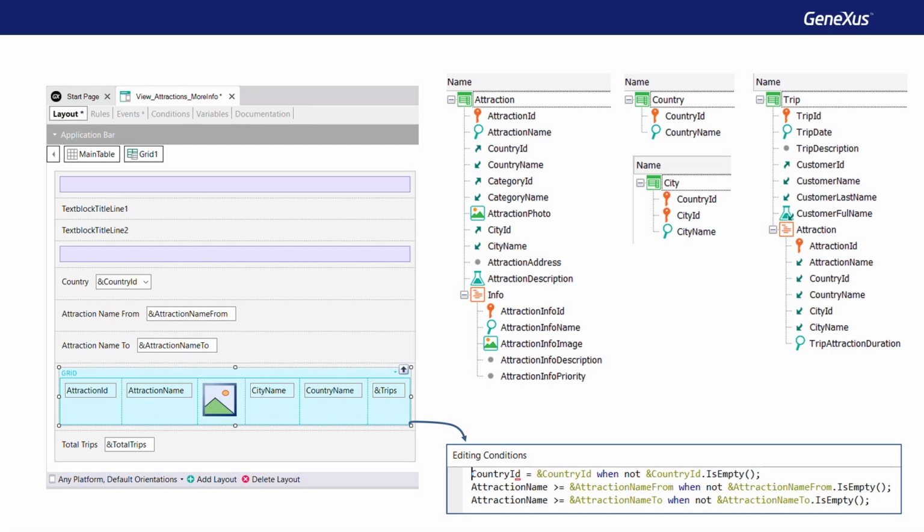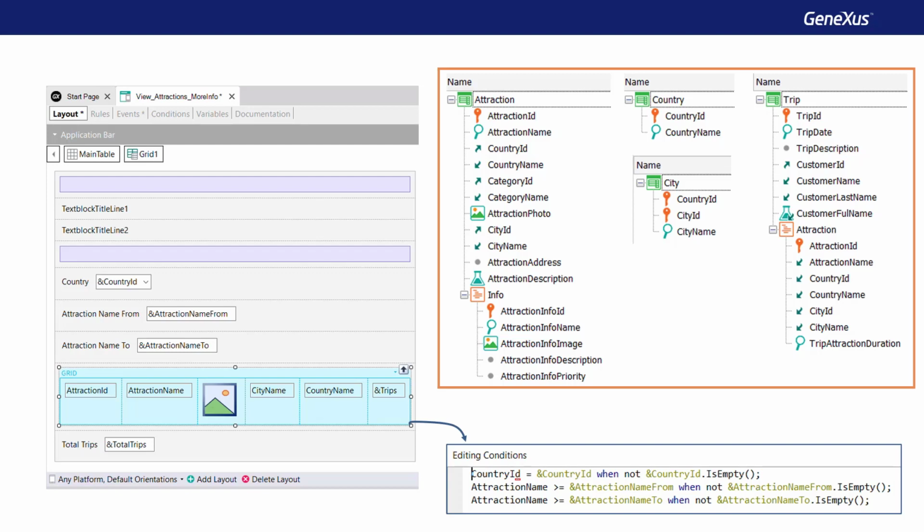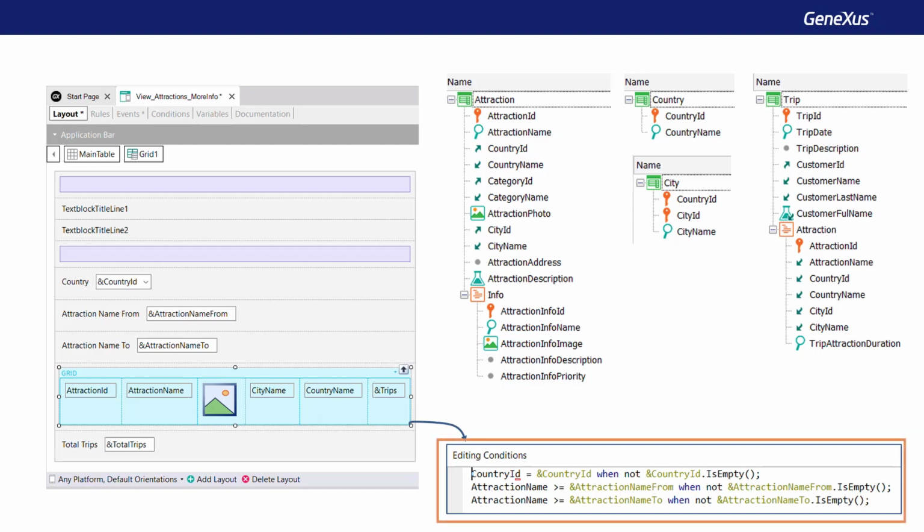Let's consider the case of the following panel, which allows viewing a grid of attractions and filtering the grid by country and attraction name. The grid contains the attributes attraction ID, attraction name, attraction photo, city name, country name, and a trips variable that will show the trips made to each attraction. Below the grid, we can see the overall total number of trips made to all attractions. We can also see the model of the transactions used in this panel, and the grid conditions that allow performing the filters.